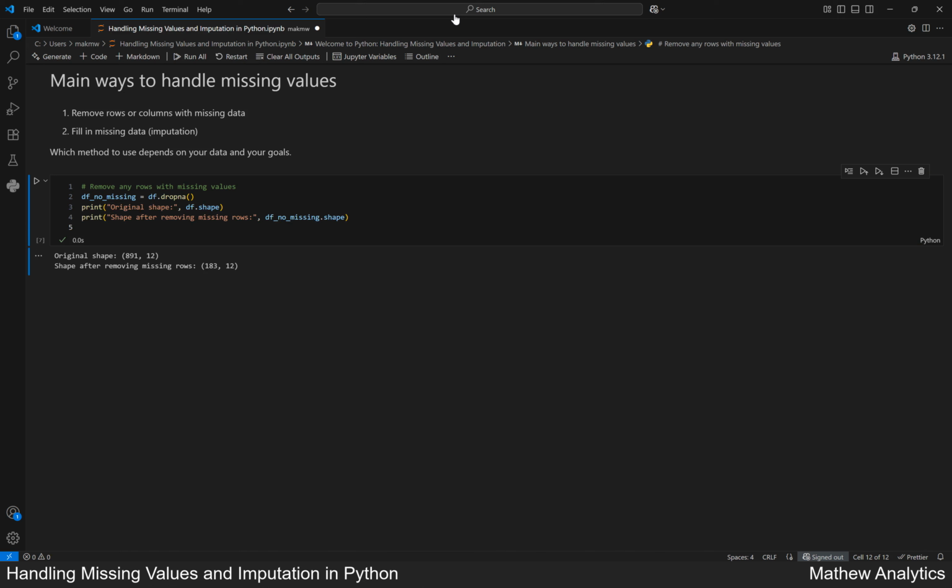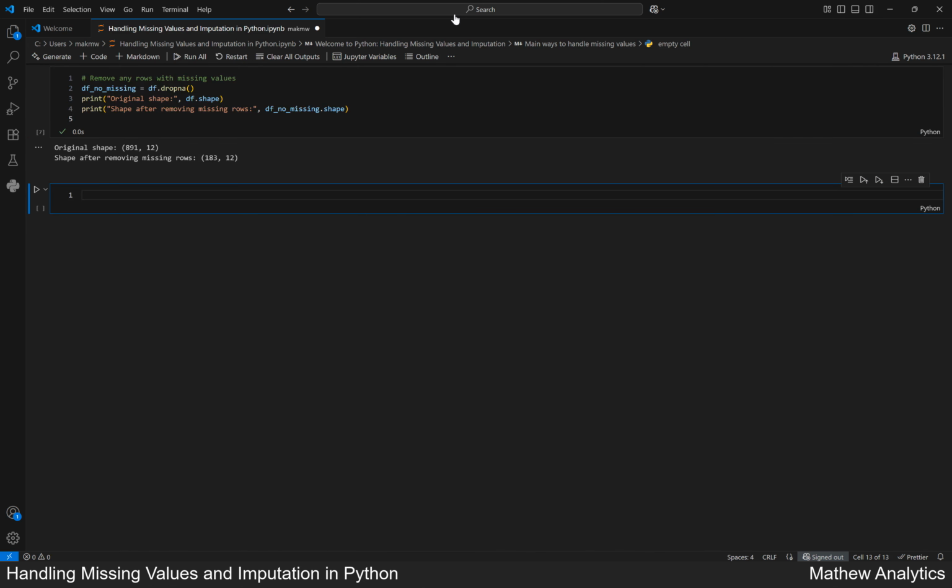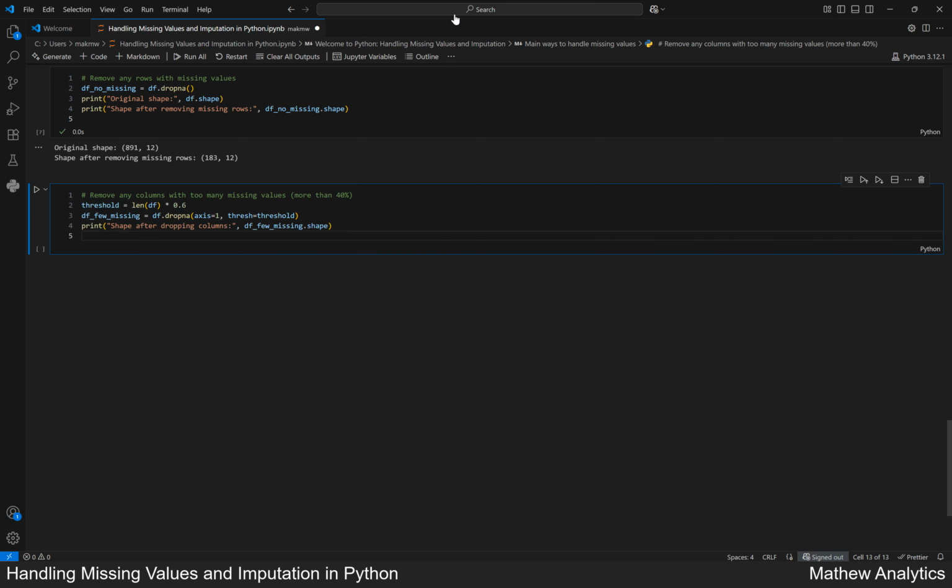Sometimes it is better to drop columns instead of rows. This comment tells us we want to drop columns if they have too much missing data. We set a threshold for minimum non-missing values per column. Anything below 60% will be dropped. Dropna with axis equals 1 drops columns, not rows. Thresh tells it the cutoff. Now we check the new shape after removing those columns. Running the cell now. When would dropping columns make more sense than dropping rows?